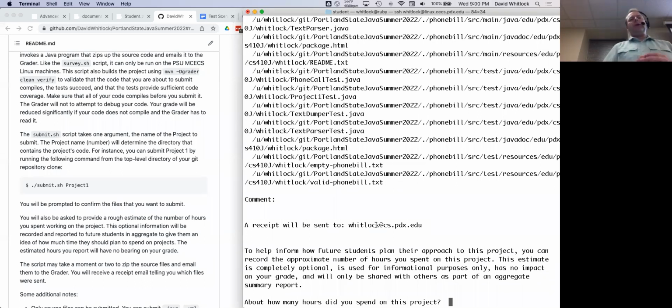It will also ask you to approximate how many hours you spent on this project. This is a feature that I added over the winter based on a question from a student. The student asked me, how long does it take to do the projects? I'm like, I don't know. I've never done the projects. How could I find out? I know, I could ask the students, so I did. I added this ability to the submit program for you to specify, hey, here's how many hours that you spent on it.